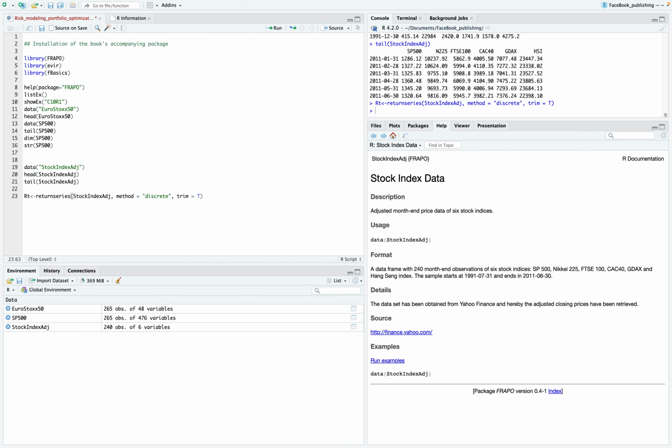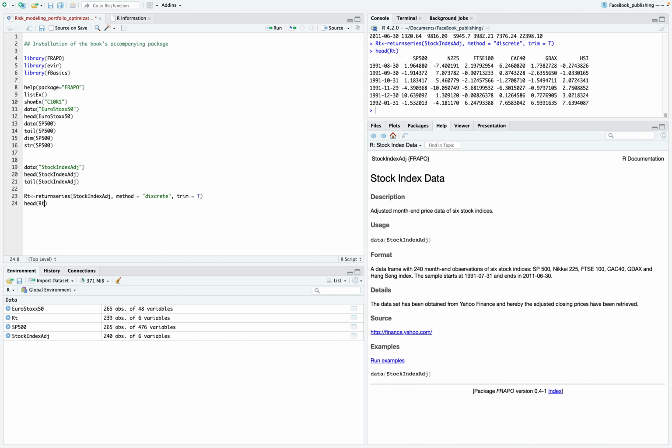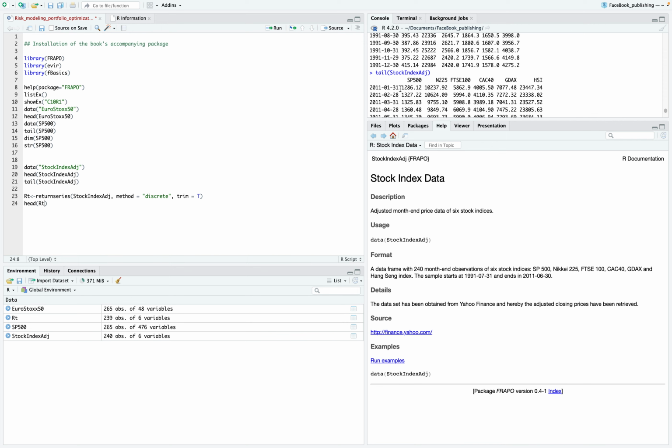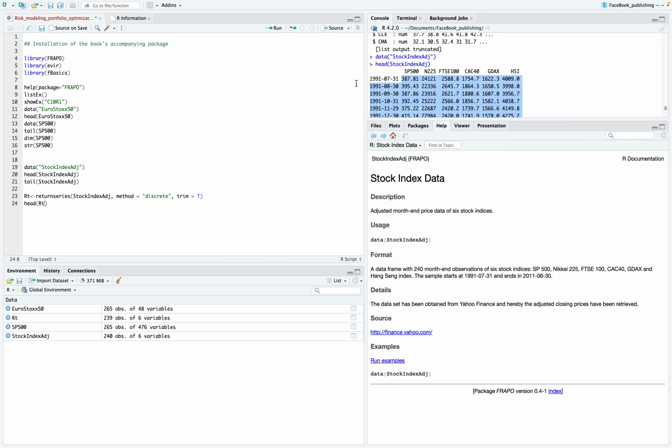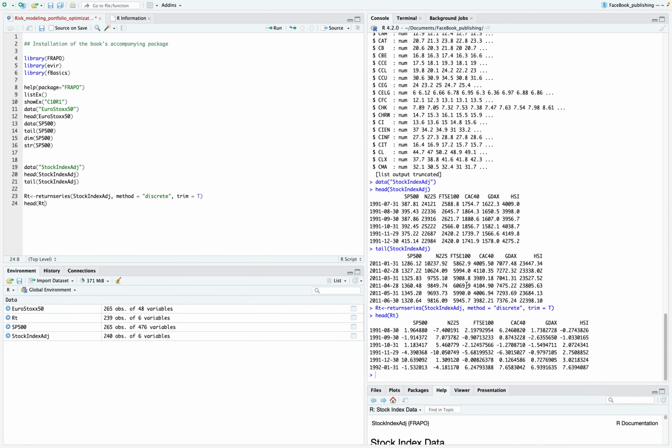So we can rerun this line of code and take a look at the return series, which is RT here. We can look at the head of RT and see how it looks. We have the returns here, right? We do not have July, we have August. The data set starts from July, but when you look at the return series, you see stuff from August, because we trimmed it. Clearly you can see the different return series here. Great.